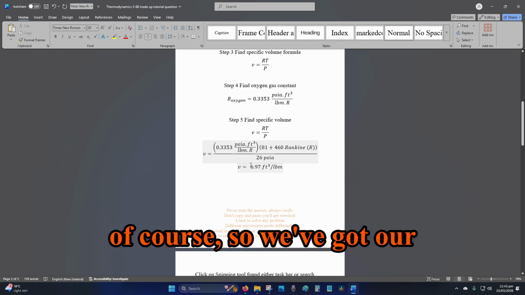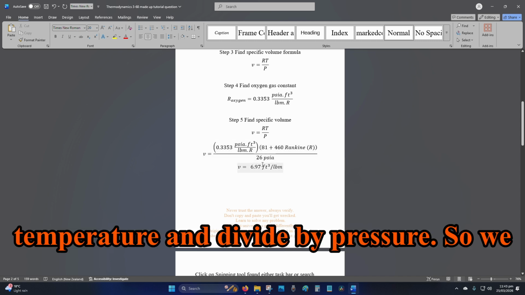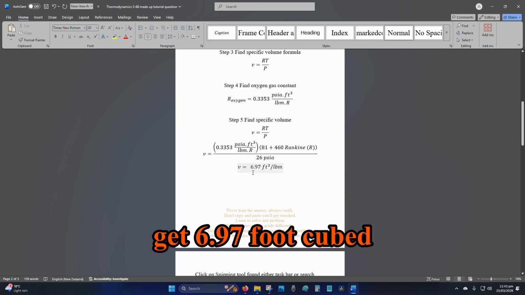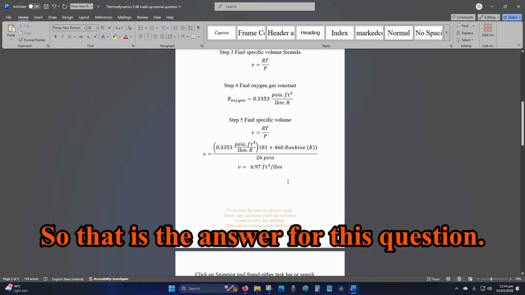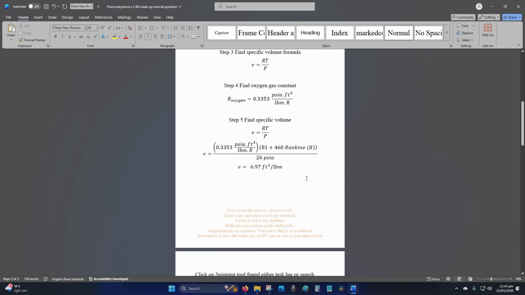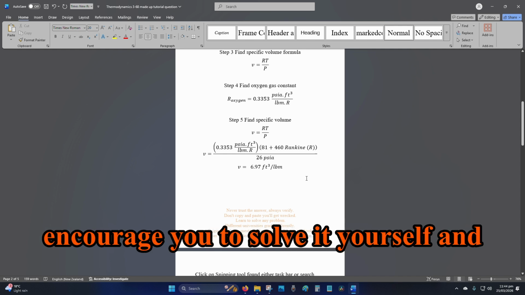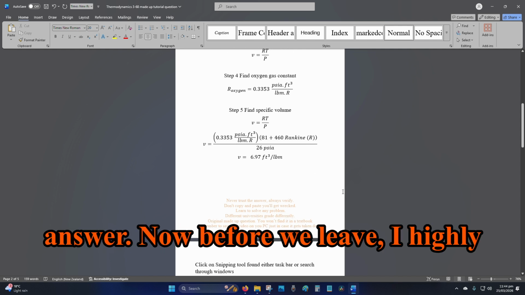Okay, and of course, so we've got our gas constant, our absolute temperature, and divide by pressure. So we get 6.97 foot cube per pound mass, or lbm. So that is the answer for this question. Disclaimers: the method is correct. However, I do make calculation mistakes. I encourage you to solve it yourself and see if you get the same answer.